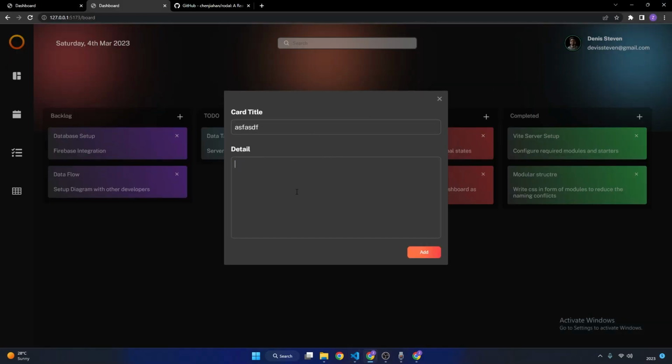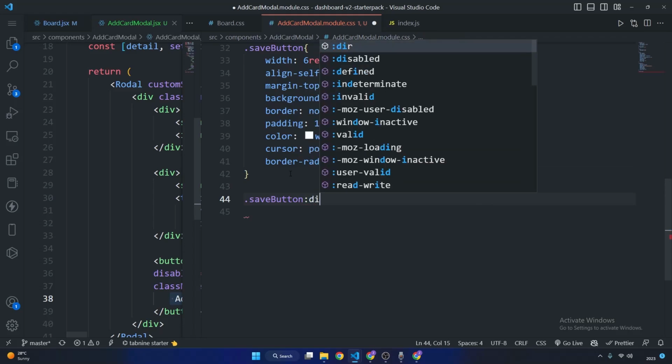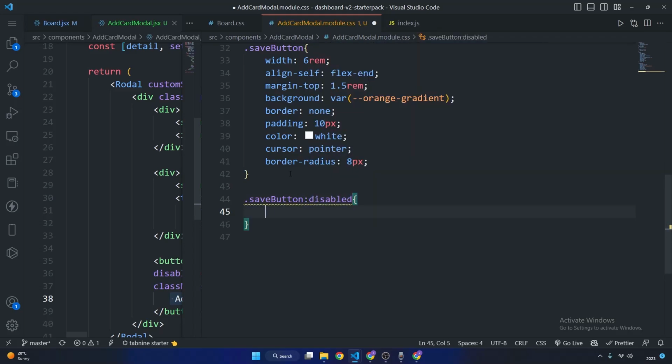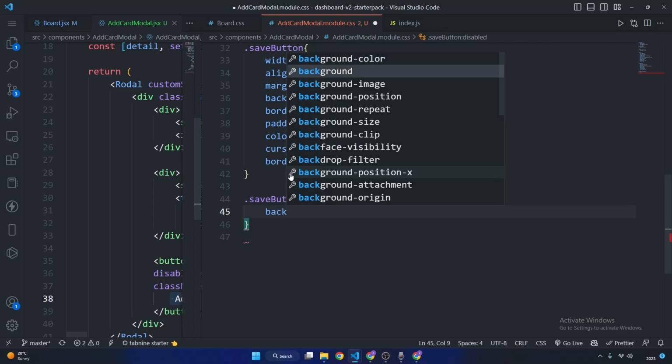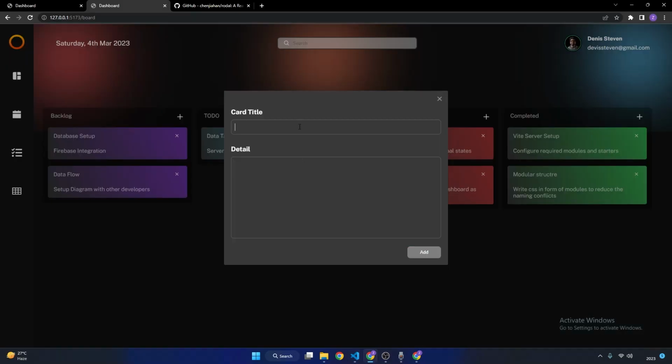Okay, but now the problem is our button is not showing a custom css for the disabled state, meaning the styling of the button is the same for the disabled as well as the active state. So we can write custom code for the disabled state. Here I will again target the save button, and this time on the disabled state of this one, make the background color gray. Let's save this and see.